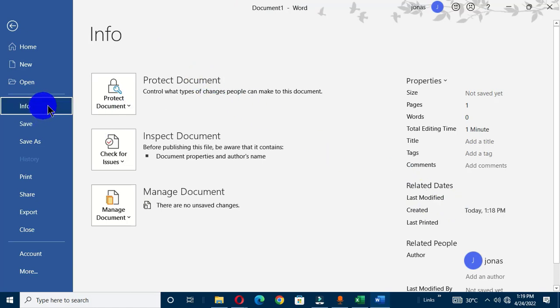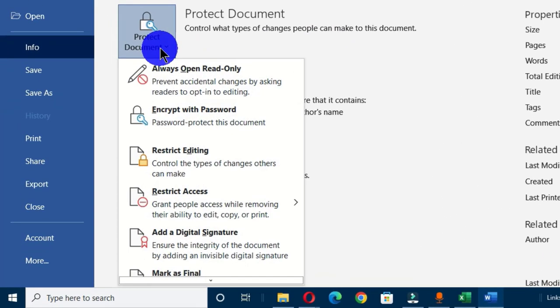And the first option you see here is protect document, and it has a screen tip that says control what types of changes people can make to this document. And when you click on this command, you are going to have these options. We have always open read only, and this is where you can apply this to your document to prevent accidental changes by asking readers to opt in to editing.